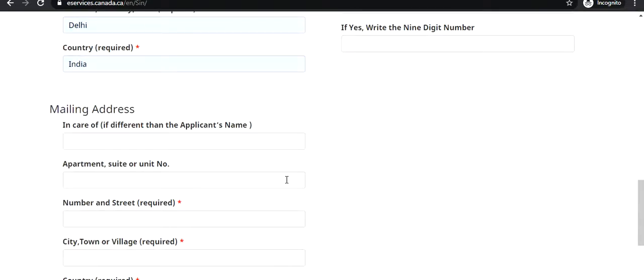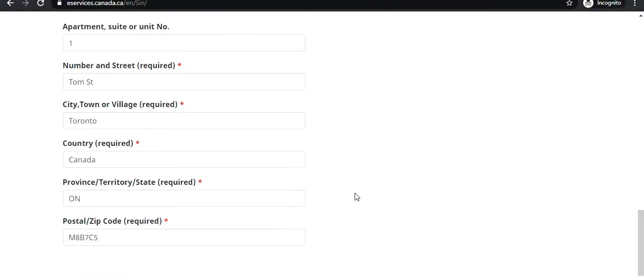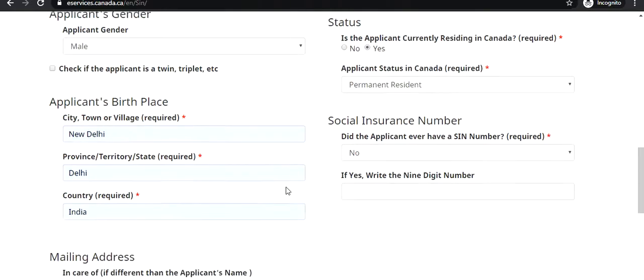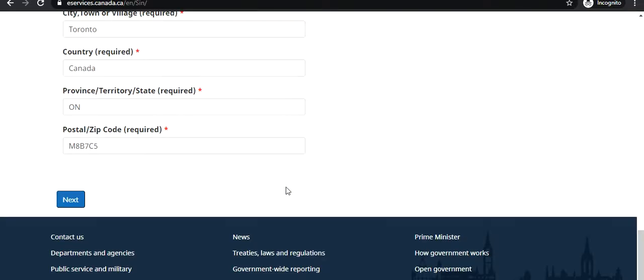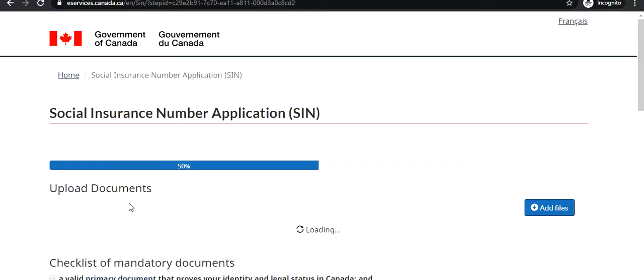Mailing address, so I'll just put a sample address that does not even exist, including country, province, postal code. Okay, so you can review this information and then click on next. Of course I am not going to submit it because I don't want to submit a test. So with this, your application is 50% completed.